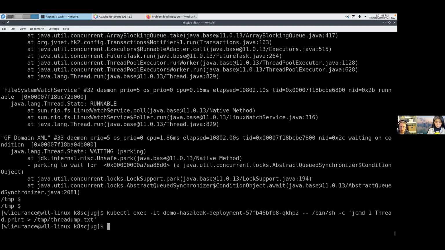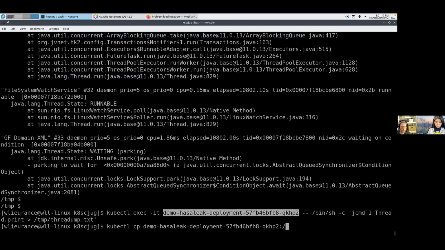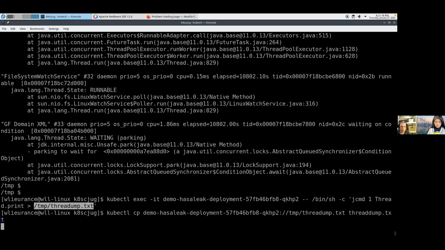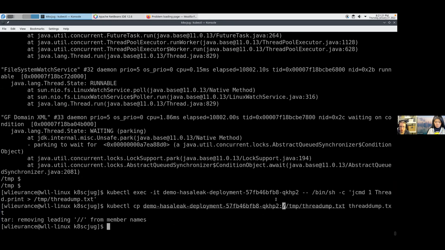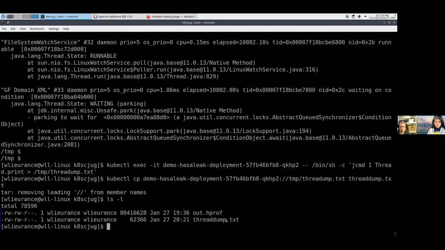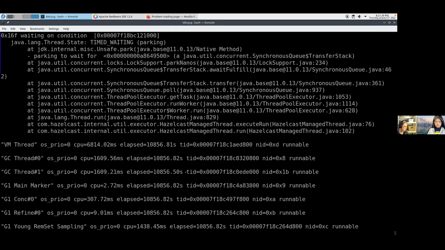Okay, cool. And then kubectl, copy it down. We can do the same thing that we did with the heap dump, where we copy it here. And then here it is. Here's the thread dump locally. Cool.